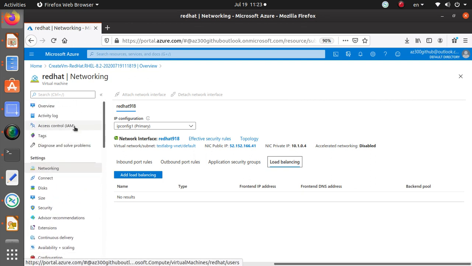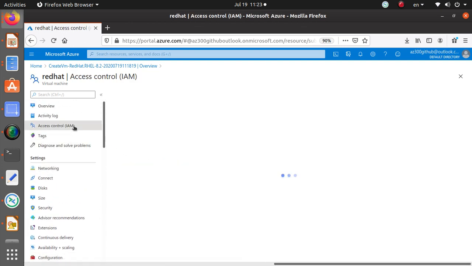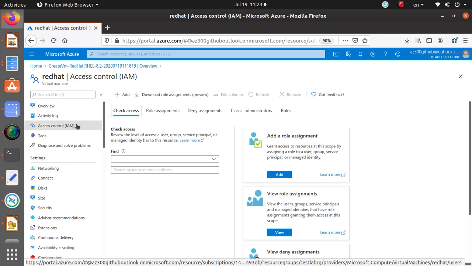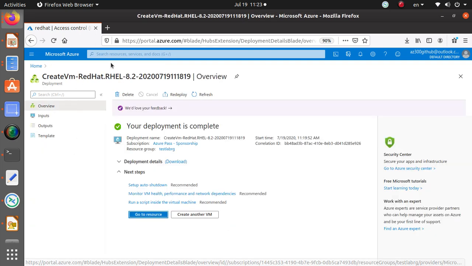And IAM is another very important blade where you can assign roles, what kind of roles you want to give to other people. Okay, so that's enough about a quick overview. So let's see how we can connect to the machine.